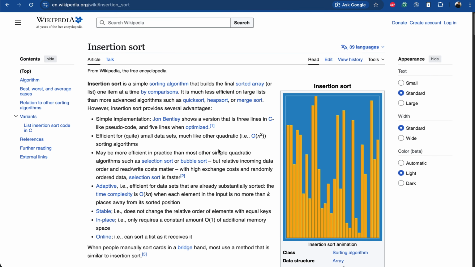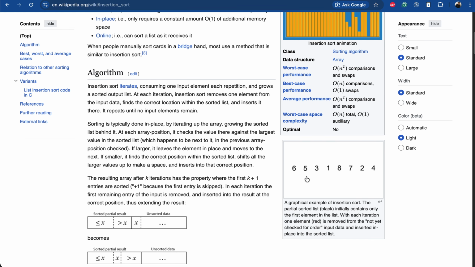So again, let me refresh the page. If you look at it initially, I have an unsorted array. Right now I just took the same example I used while explaining the intuition of the insertion sort algorithm. Now right now I'm at this third element. I'm comparing 3 with element 6. 6 is greater than 3. I just moved 6 and 5 to the right, and I kept the element 3 at the first place.